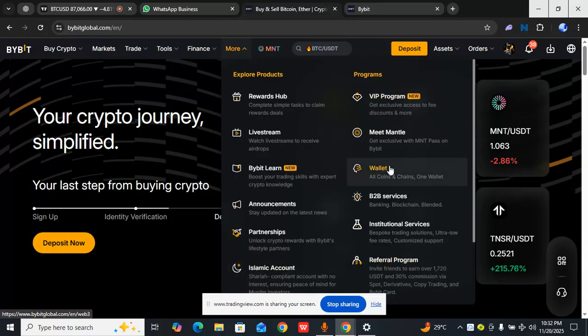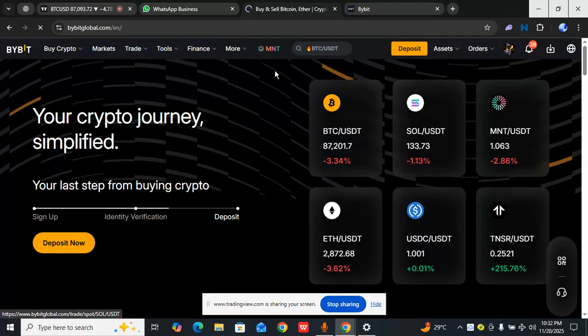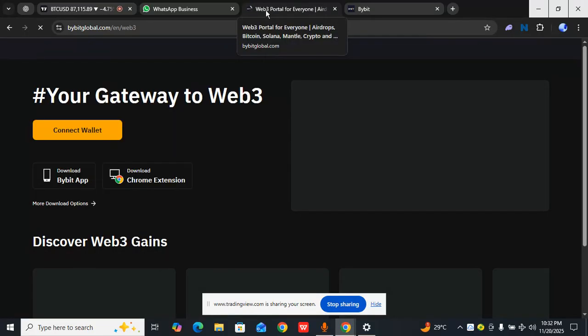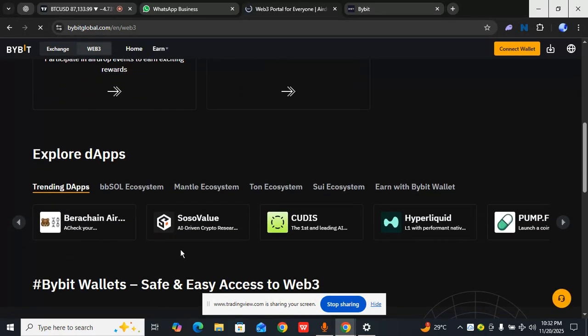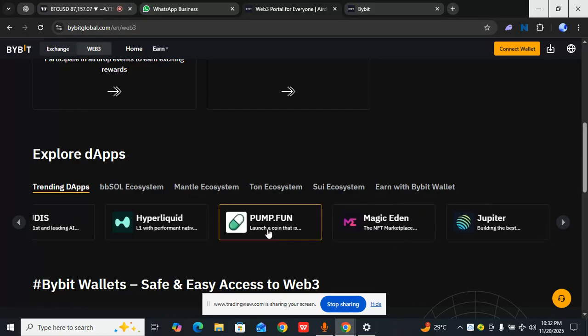Very, very cool. Now, we also have this wallet over here in case you want to engage in Web3. You want to connect it to your Bybit account, but you want to have custody of your coins, as you can see over here. You can use it, and once you are connected, or once you create your own wallet, then you also have access to these dApps over here. And you can also have access to pump.fun.